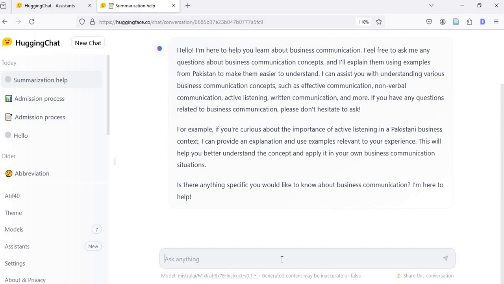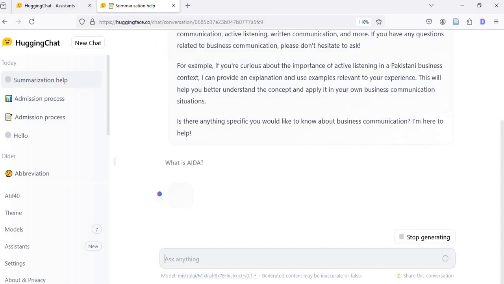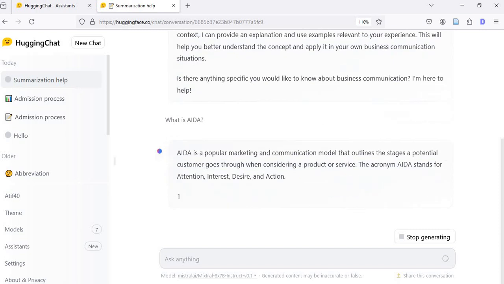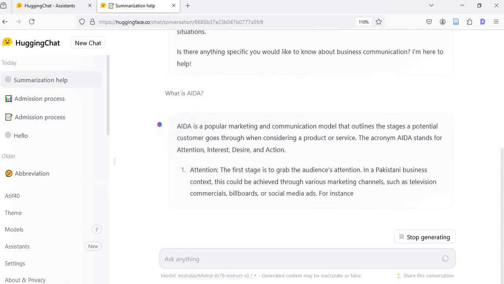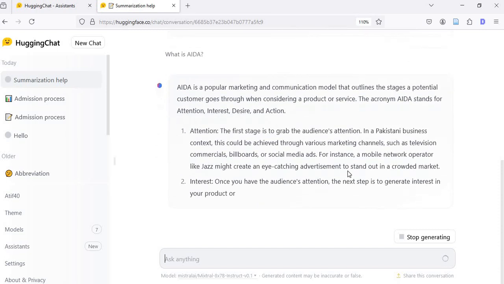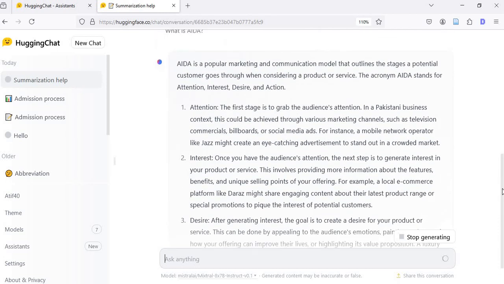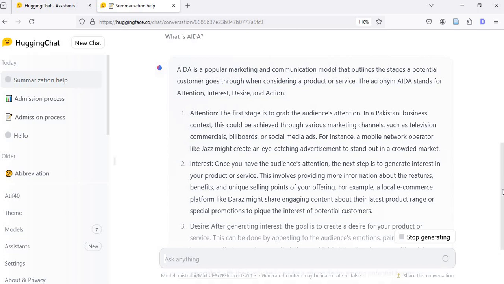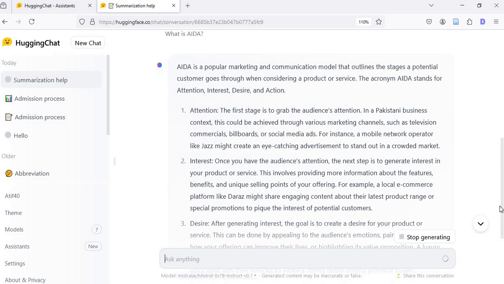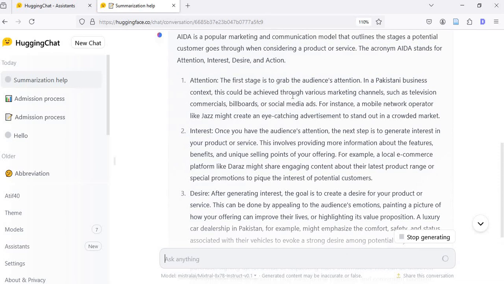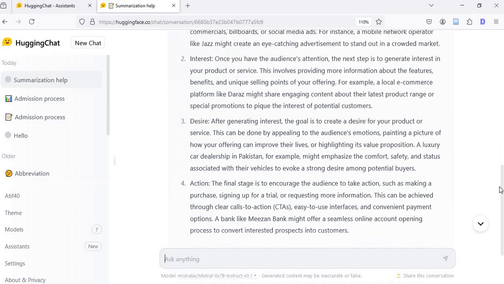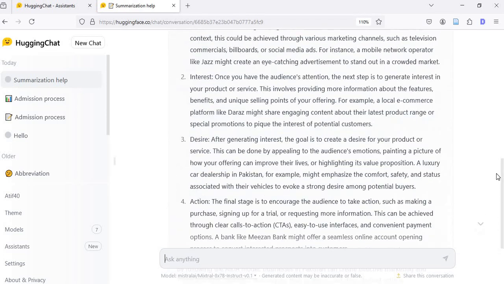Let's see what happens if we ask, what is AIDA? So it tells us AIDA is a popular marketing and communication model that outlines the stages a potential customer goes through when considering a product or service. The acronym AIDA stands for attention, interest, desire, and action. Then it goes on to explain each step.